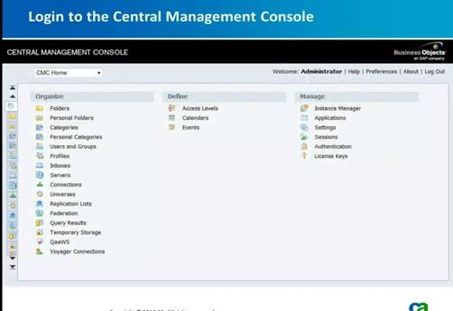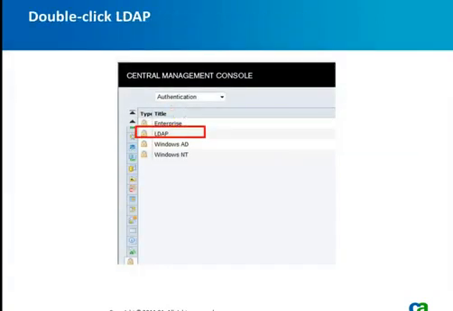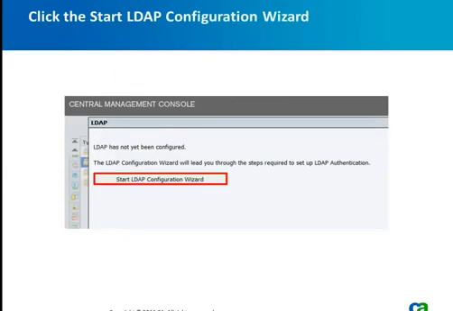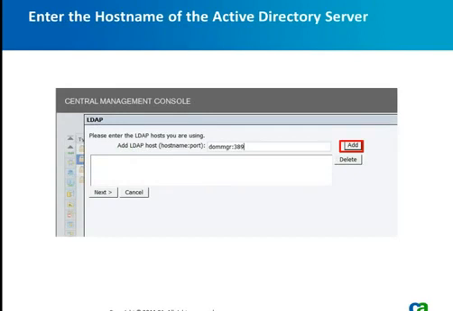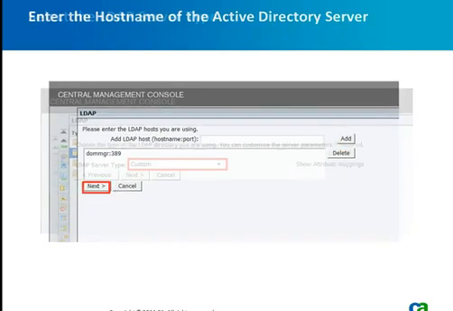For the first part, log into the Business Object Central Management Console as administrator. Under Manage section, select Authentication. In the Authentication window, double-click the LDAP tab. Click on the Start LDAP Configuration Wizard button. In the Add LDAP Host field, add the host name of the Active Directory server along with the port number. Click the Add button. Then click on Next.